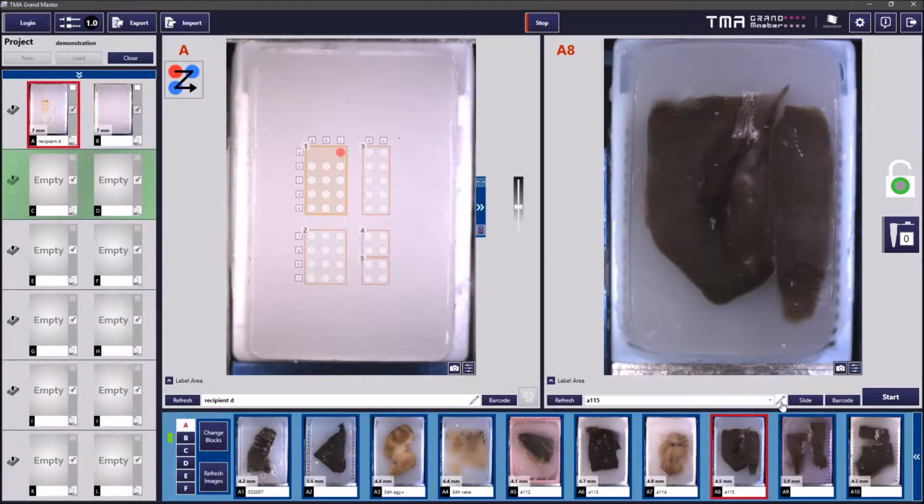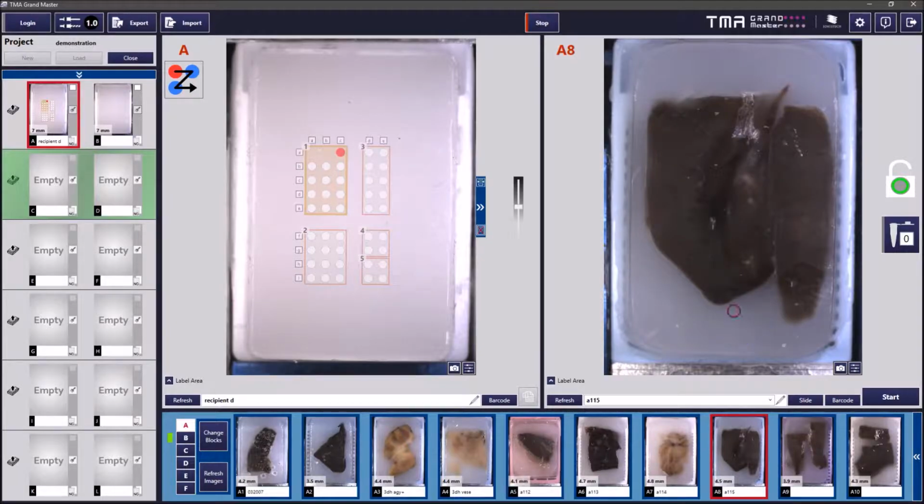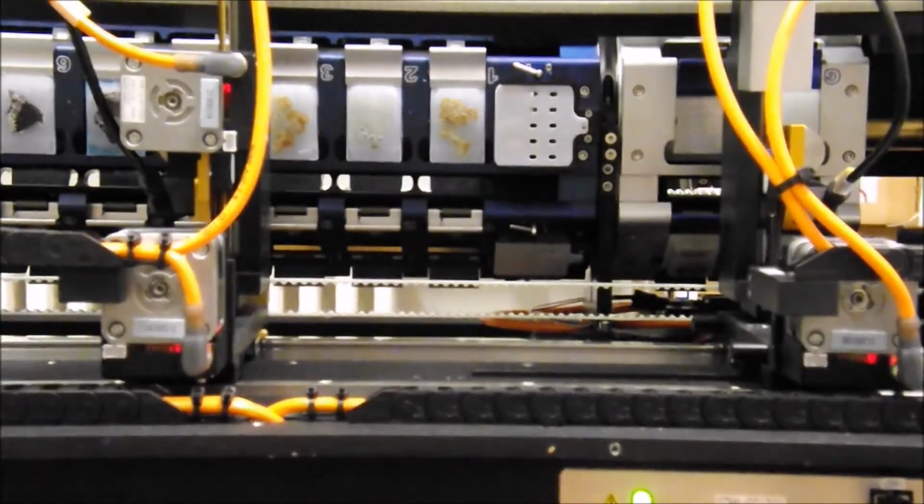In the next part of this video, I will show you how to select tissue cores for punching. Tissue core selection can be done on the donor block image by using your mouse. Just move your mouse over the donor block image, select and click Start.